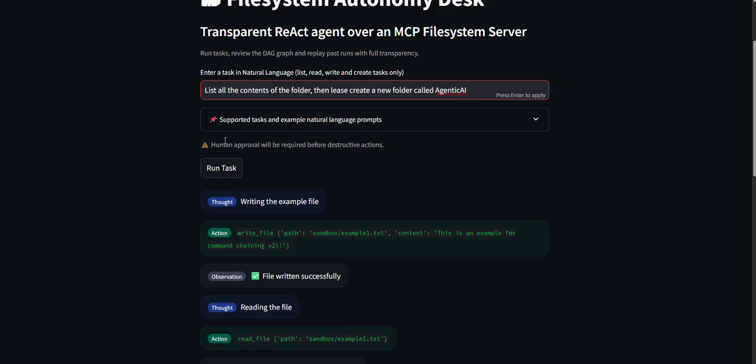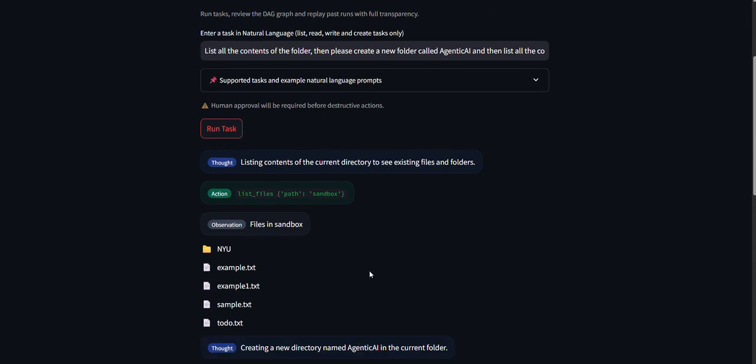Then please create a new folder called Agentic AI, and then list all the folders, list all the contents again. Let's see, something really interesting is going to happen. I'm so excited to show you what's going to happen when I click the run task command. Okay, interesting, right? As you can see, the folder doesn't exist. The agentic AI folder doesn't exist, right?